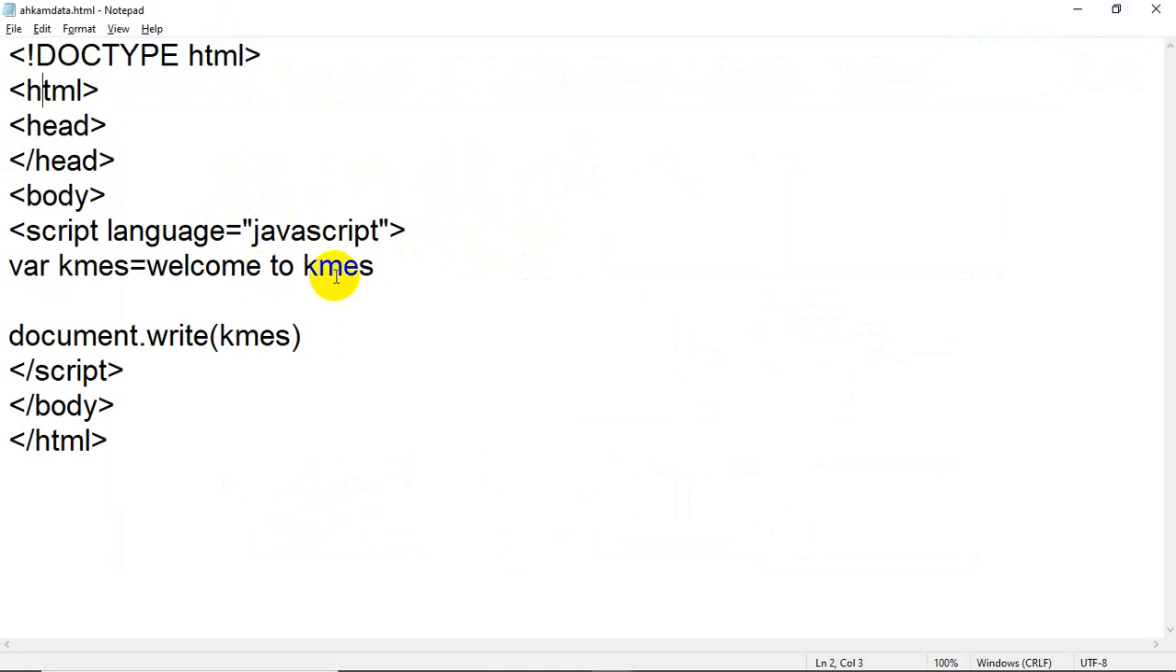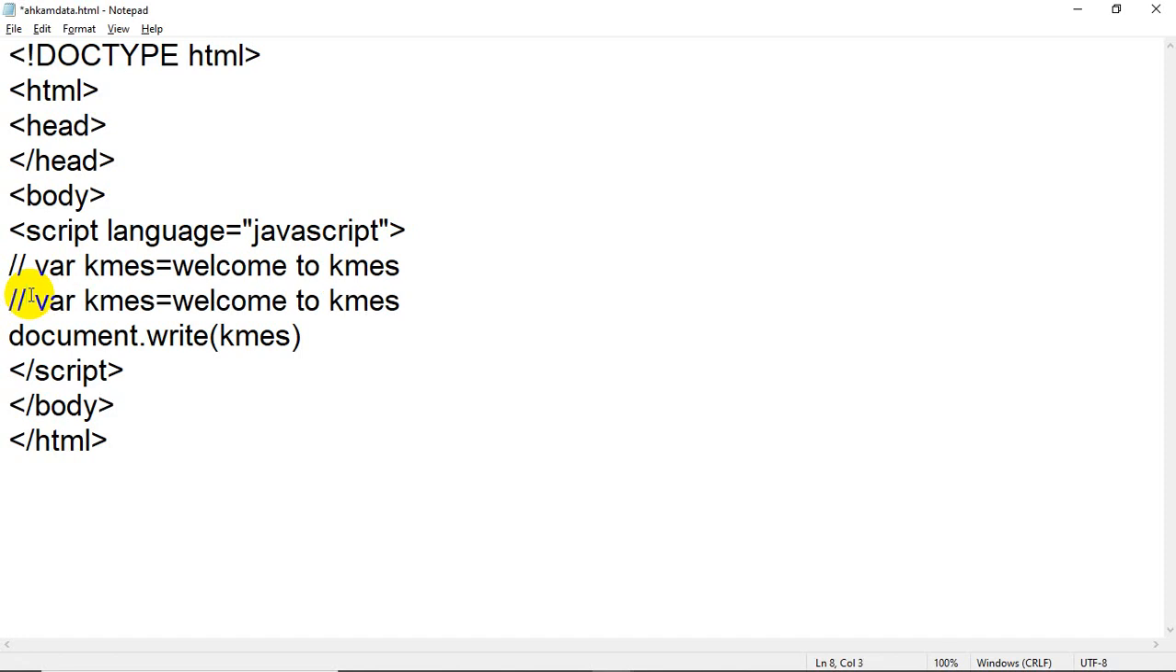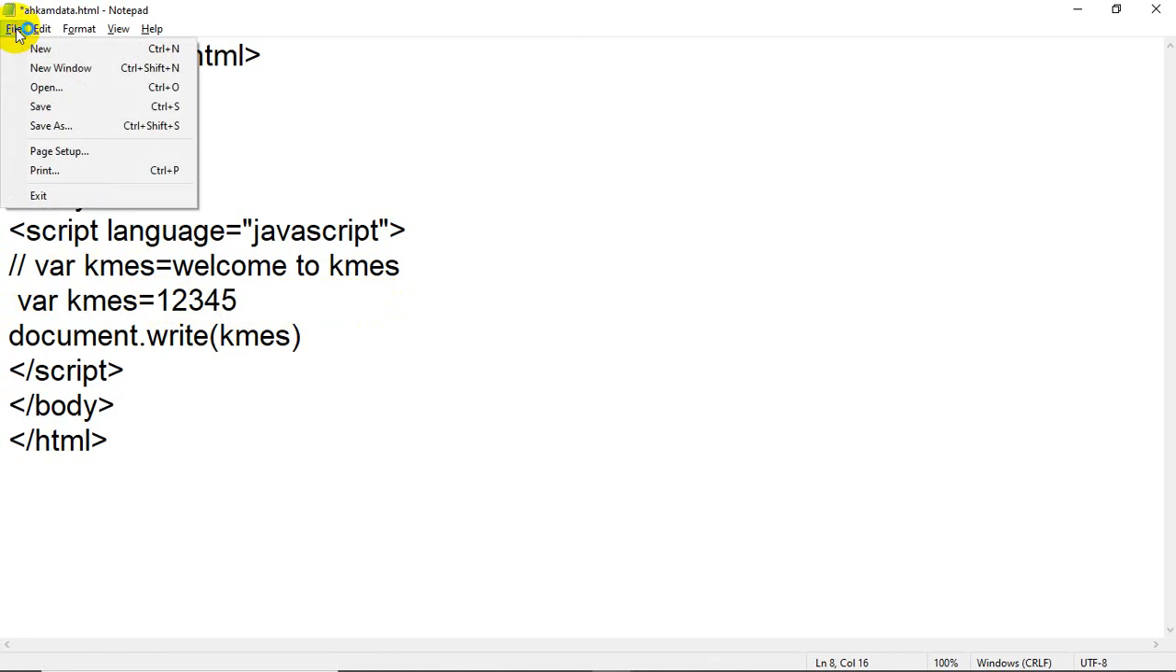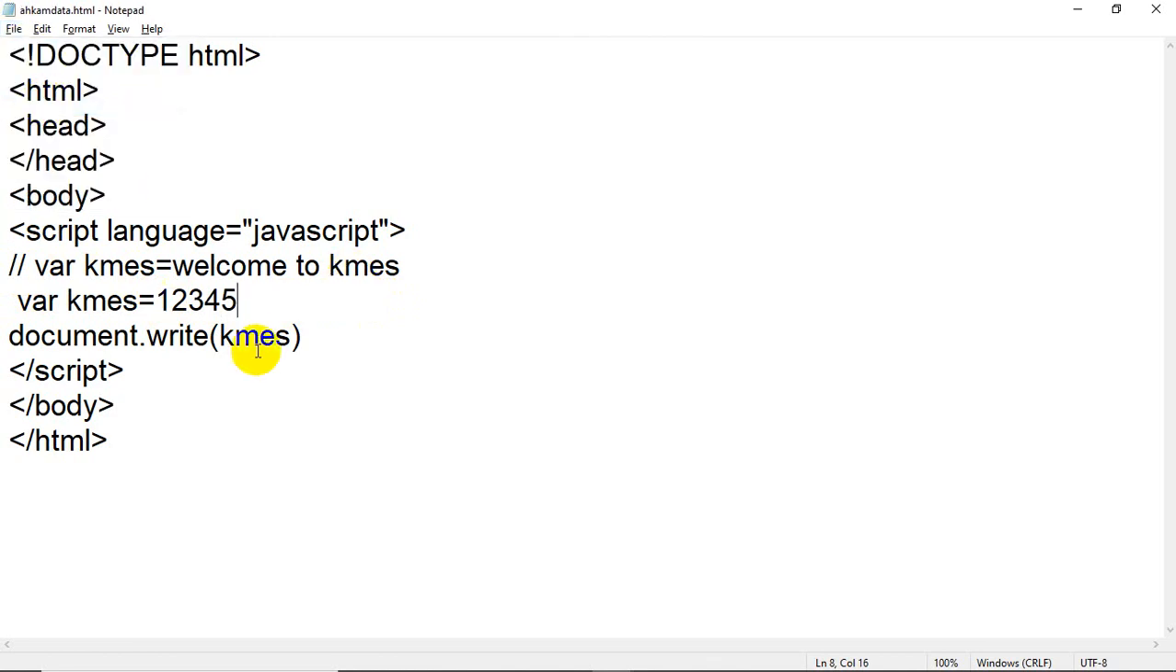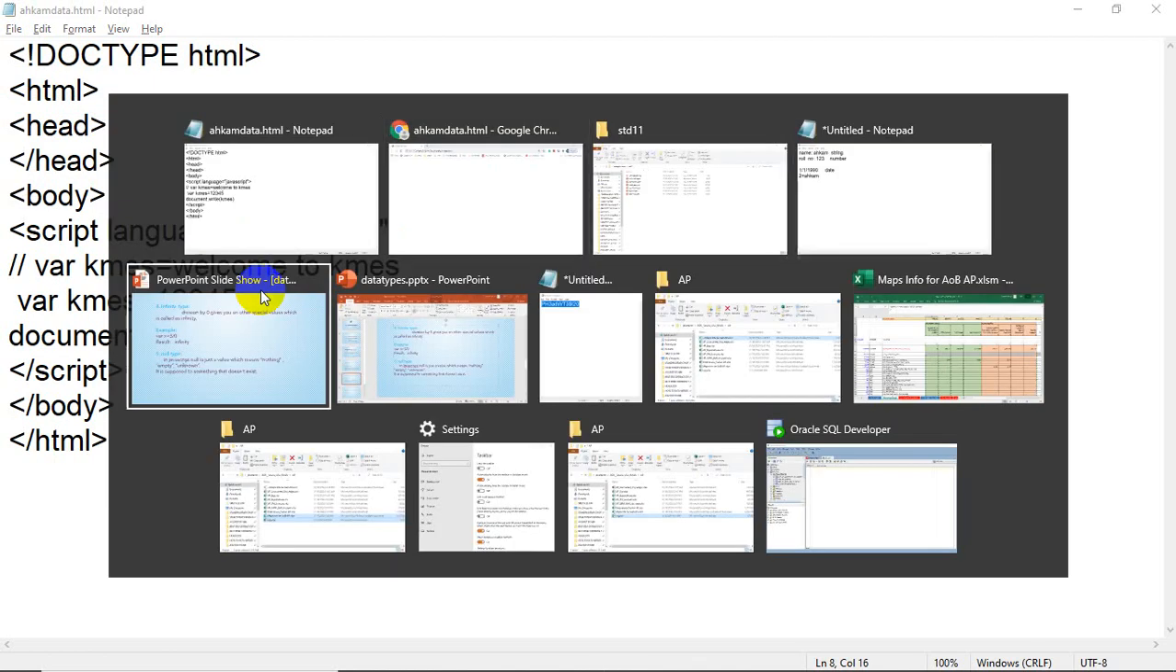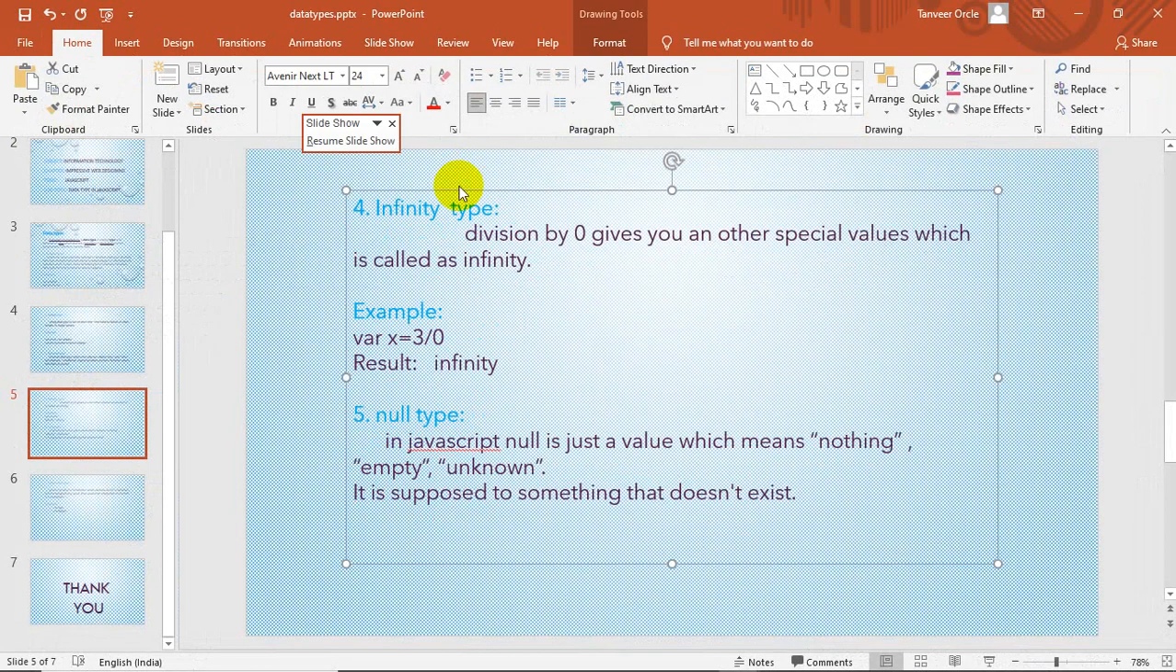But if you change this value, let me comment it. In the last lecture we have seen how to comment. So I have commented this line, and now this line will not execute. Again I am going to copy this and paste it over here, and I will remove this comment. This line is commented, this line is not commented. Instead of welcome to KMES, if I write 1 2 3 4 5, and save this file, now you will get output 1 2 3 4 5.